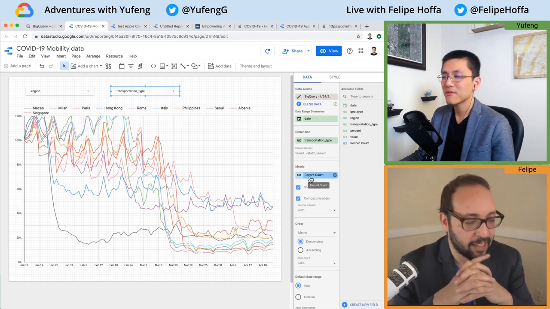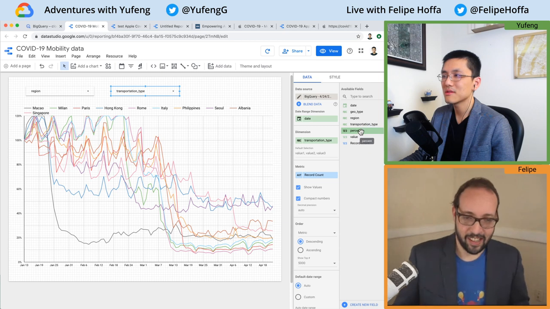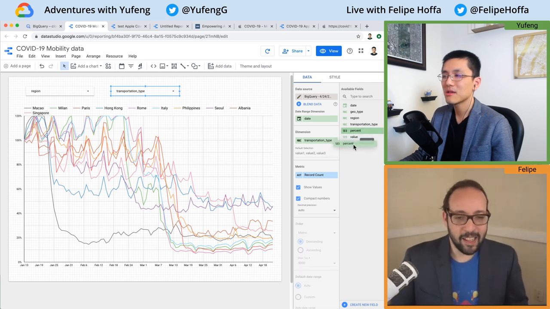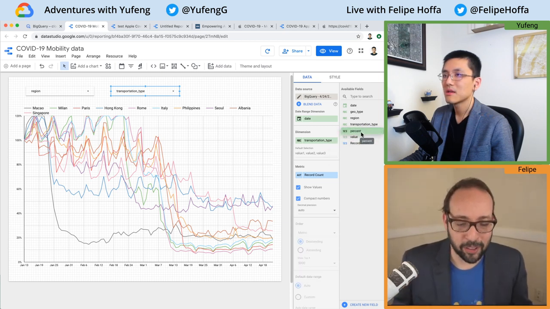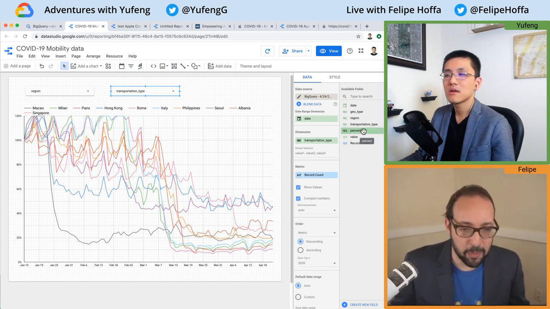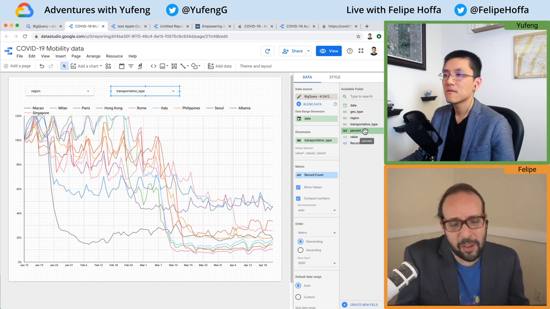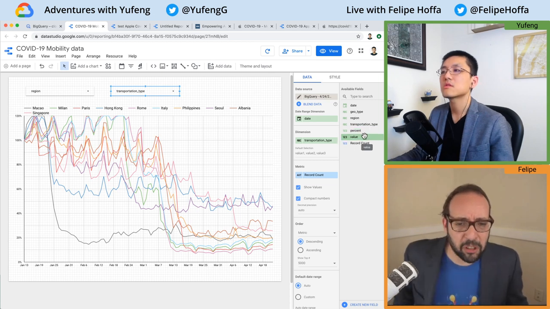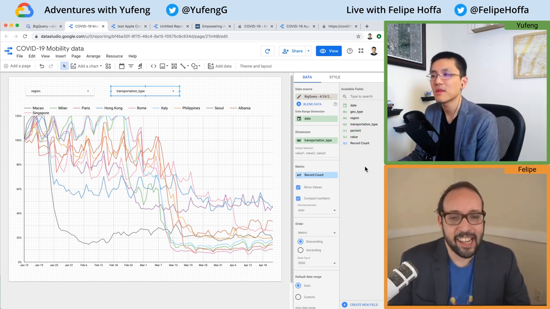The metric, for some reason, is record count instead of percentage. I don't know why. So that's how it wants to sort things. Sometimes you can remove the metric. Shouldn't it be percent? Which is also what I would do. It's basically three transportation types, so it's sorting just the, it's all the same. It doesn't really matter the order.